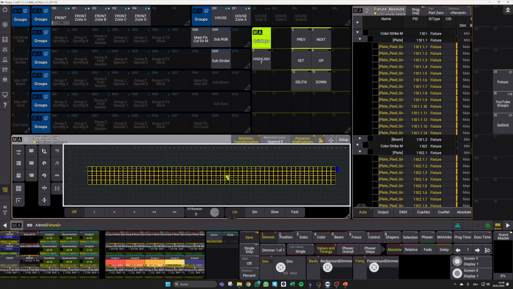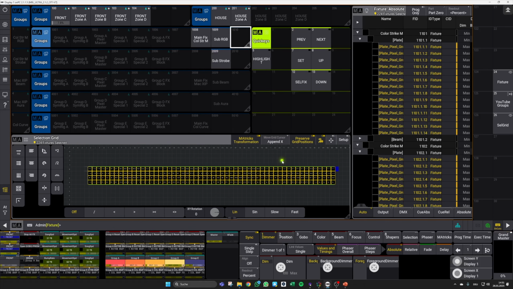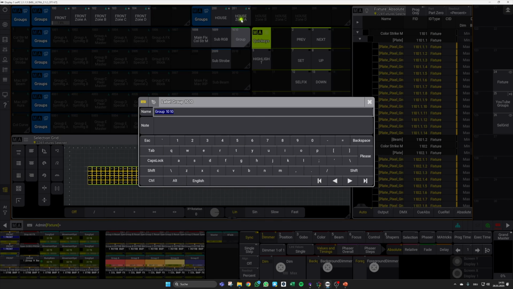And I think this is the best and most structured way to organize pixels in MA3, especially when it comes to more complex scenarios like we will see later on in this video with the Mac Aura XIP. Okay, so we simply store this group and this selection. Let's call this pixels RGB.